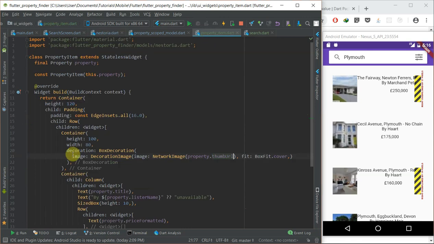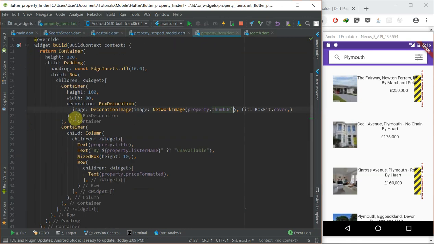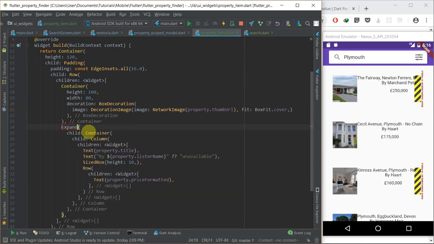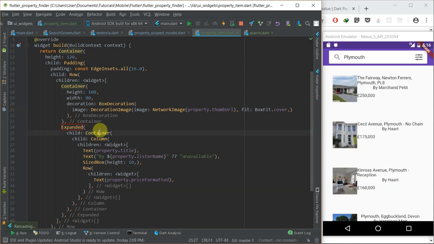So in our property item, the row, this image is the first child. The second child is this container, so I'll just wrap this container in an expanded widget so it takes up the remaining space and doesn't grow larger than the remaining space. So I'll save this and that overflow should go. Cool.